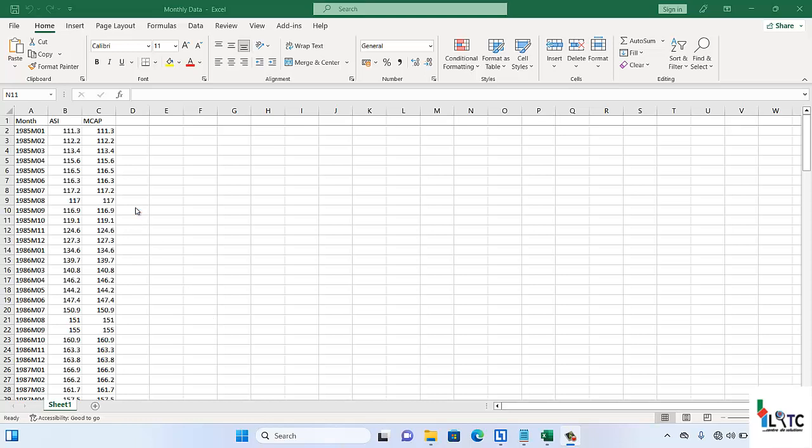Let's get to work. Here I have my monthly data. You can see this particular document is saved with monthly data. The most important thing here is the first column. You have to indicate that you are dealing with monthly data. So the first row in the first column must show the type of data you are dealing with, whether it is monthly, quarterly, or annual data.